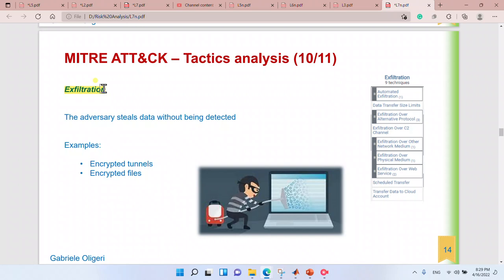And now we have exfiltration. Now he can do some actions, and now he wants to steal the data without being detected. What does he do? He encrypts both files and tunnels. Tunnels is the tunnel he uses to control, and the files he's transferring, for example.